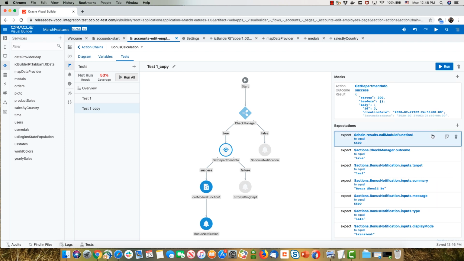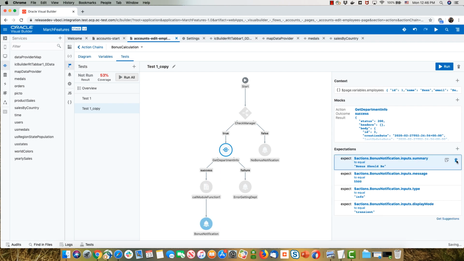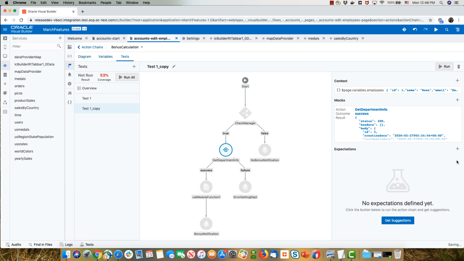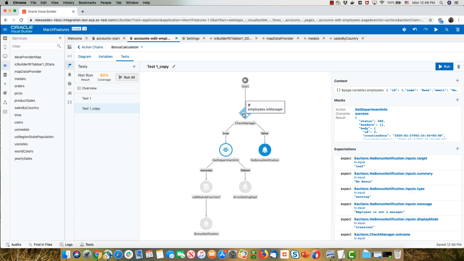Like that. We can remove the expectation that we had before because we don't expect those to be here anymore. And instead, let's get some suggestions about the possible scenarios in this case of someone who's not a manager. In this case, we're going to go to the no bonus flow over here. So let's add all of those into this test case, and now we have this flow defined. And there's still one more flow that is not defined, which is what happens if we are getting an error from the REST service.